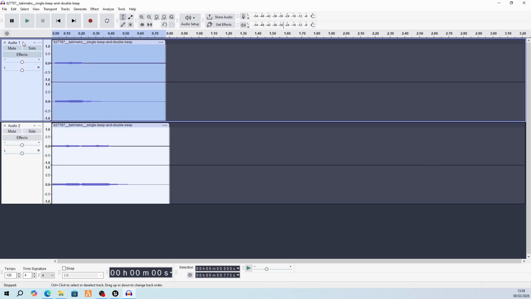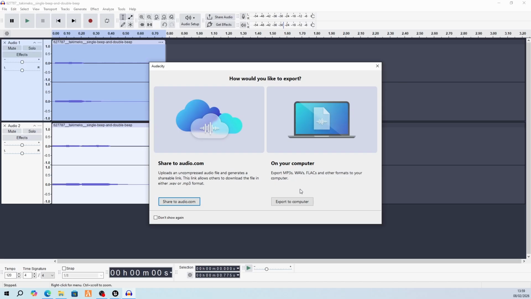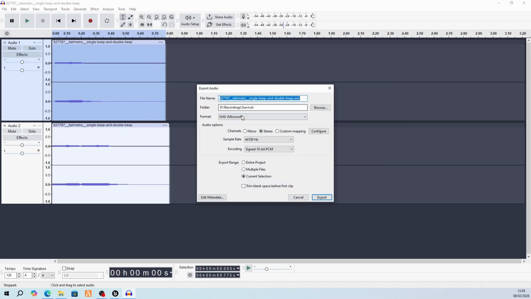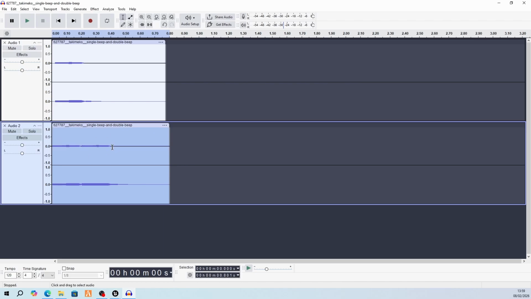So just make sure you select it, file, export audio, export to computer, choose somewhere to put it using the browse button here, leave all this unchanged, give it a name that makes sense to you, make sure it's on current selection, and do the same on that one. Make sure you highlight this track and you save that, and that's basically it.